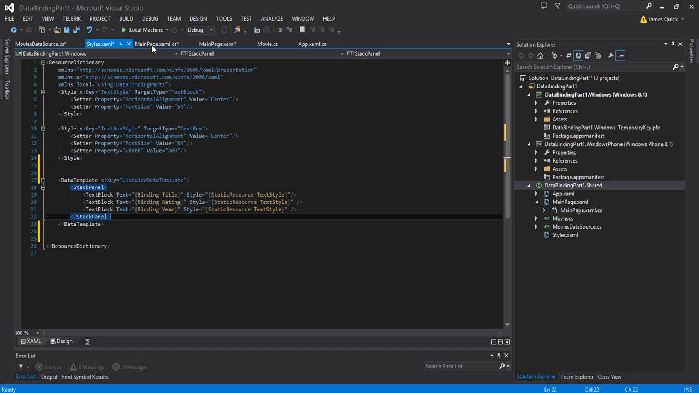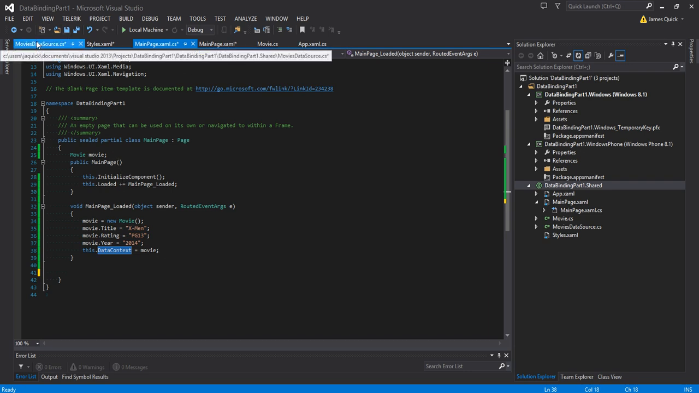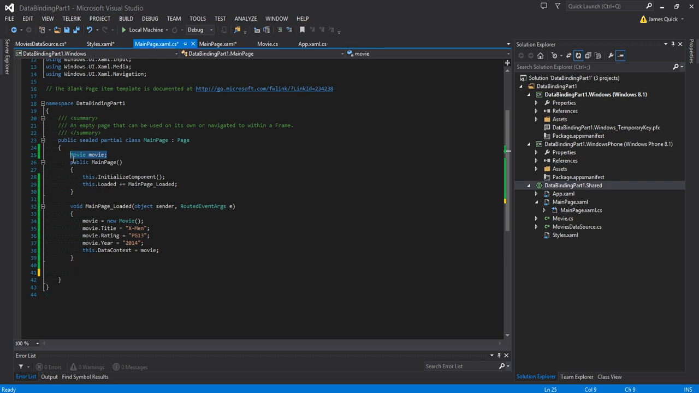And now the last thing we need to do to make this happen is, instead of setting the data context of our page to a movie instance, we need to set the ItemsSource property, and I'll define that in a second, of our list view to an instance of our MoviesDataSource class, which is an observable collection of movie objects. It's kind of confusing, but let's go ahead and make those changes.